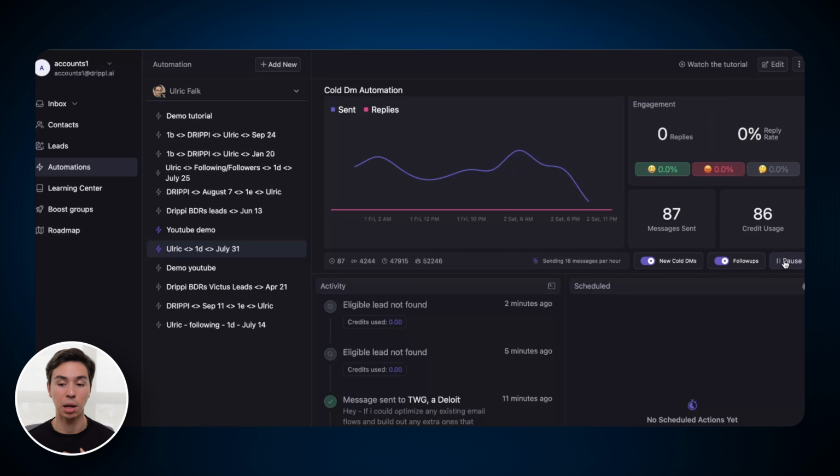Now, you can pause the campaign completely. You can pause new cold DMs. You can pause follow-ups, and if you want to edit anything about the campaign, you can just hit this edit button right here. If you're looking to delete the campaign for whatever reason, you hit these three buttons at the top right-hand corner of your screen, and then you can hit delete automation.